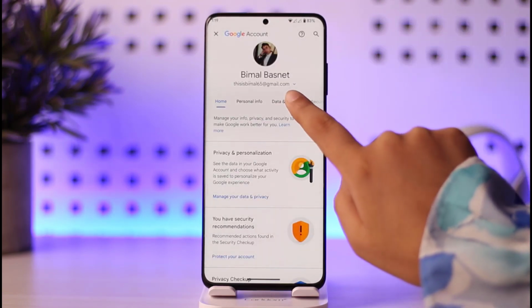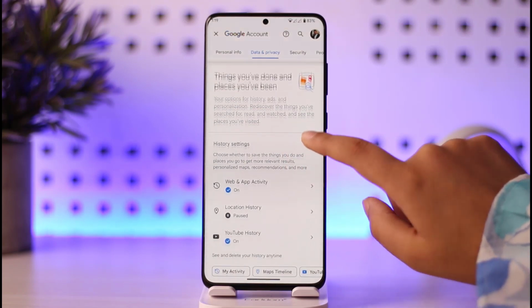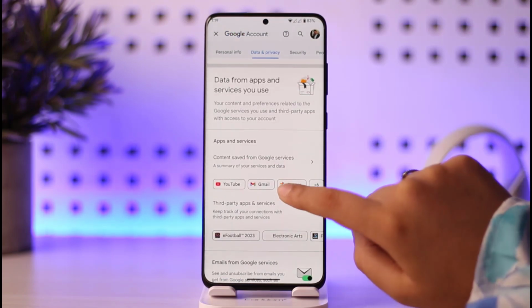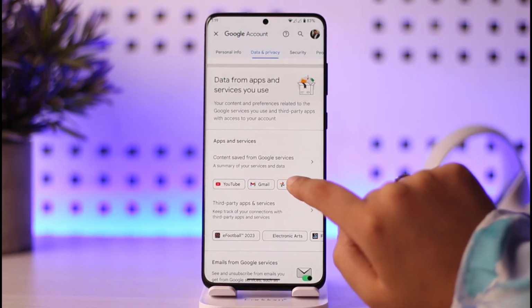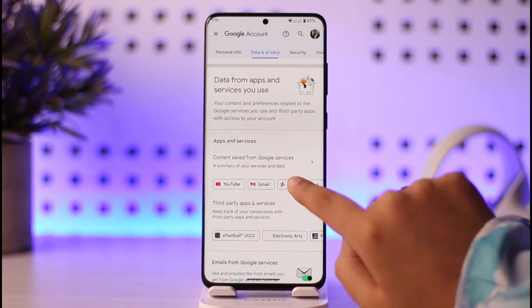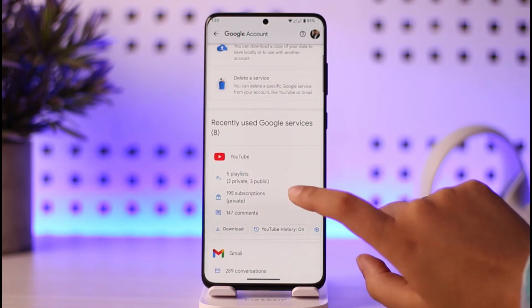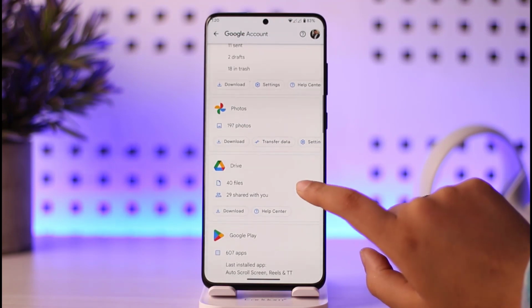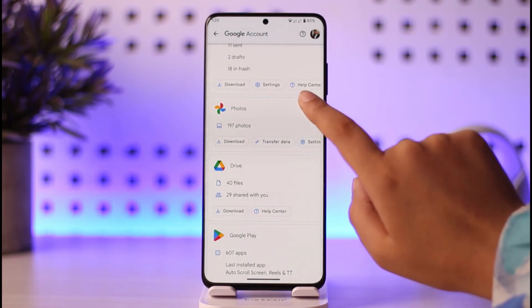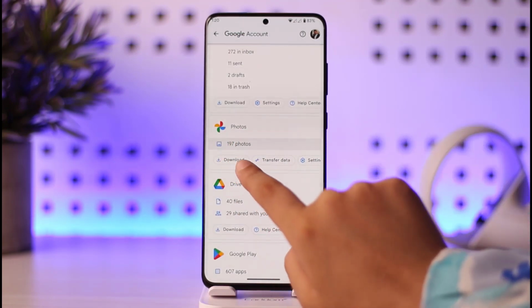Now go to this option called Data and privacy and scroll down till you get this option called Content saved from Google services, apps and services. Tap on this Photos option given over here, and if you scroll down you will be able to get this Photos option right over here. And now you can see this Download option.